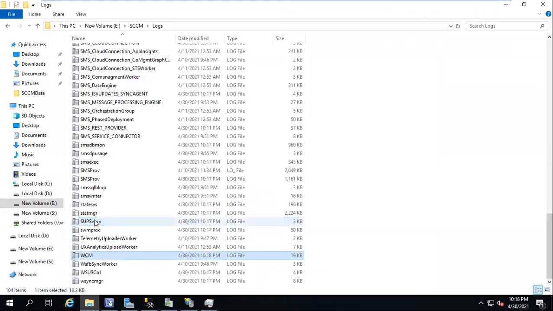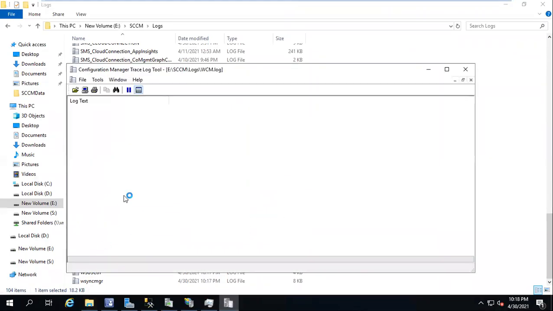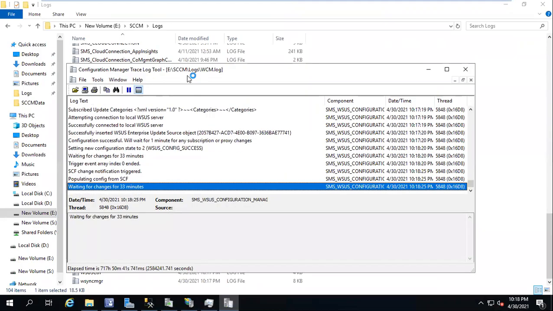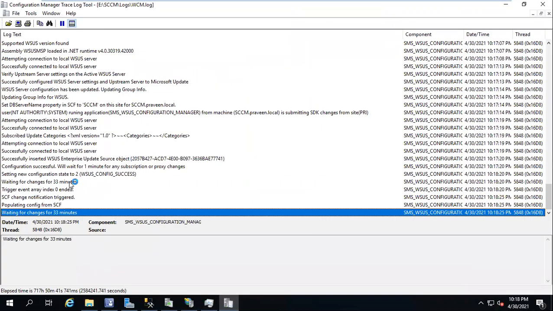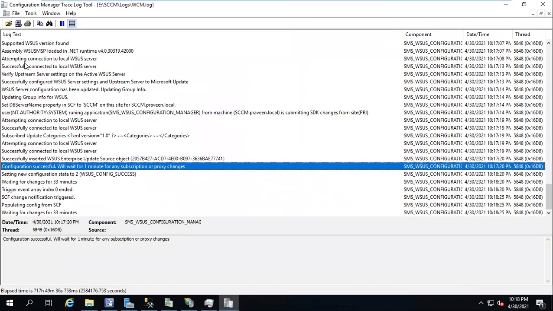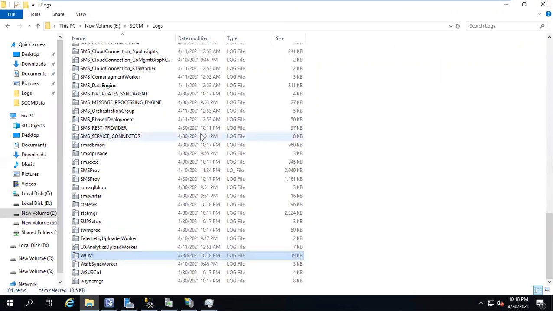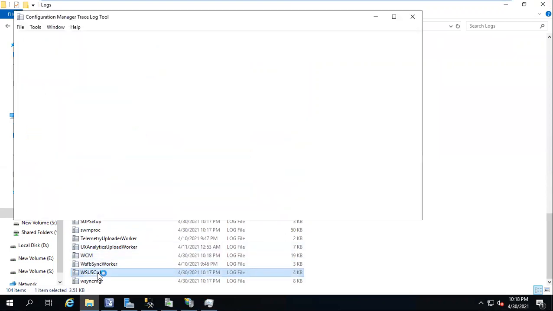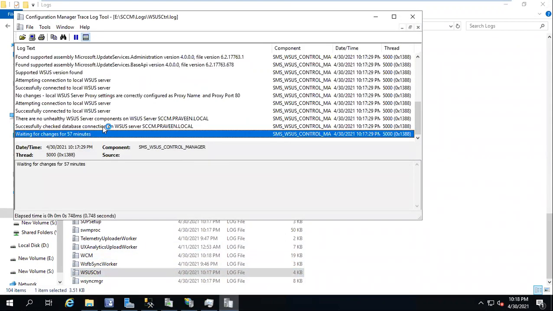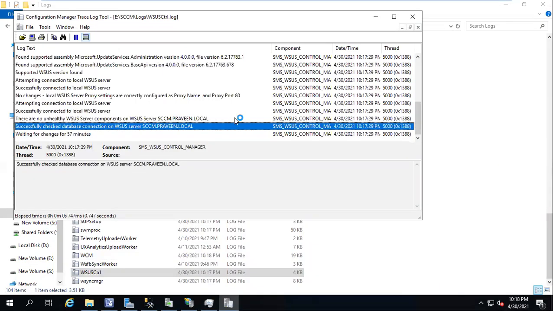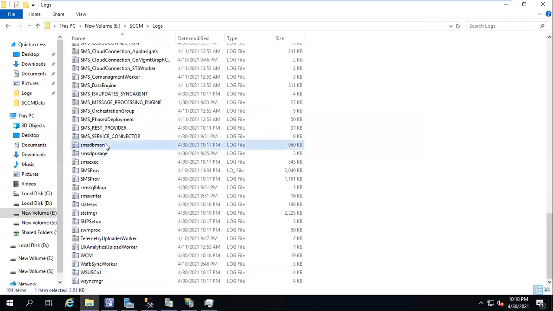It's done. WCM, I will open. There you need to see no errors or you need to see a successfully connected message. Then it's good. Like successfully connected to WSUS means your SUP is connected to your server. Okay, then your WSUSCtrl, if you open, fine. Here also you will see successfully checked database. If two logs are good, then you are good to open the WSyncMgr.log.